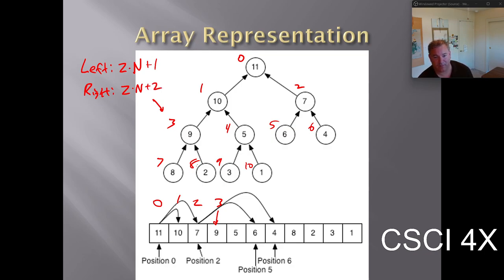So 3 times 2 is 6, plus 2, index 8 is where our right child is. Our parent is the reverse of this, which is a little bit tricky to figure out. You take your current index, you subtract 1, and then you divide by 2. You don't have to subtract by 1 or 2. You don't have to know if you're the left child or the right child.